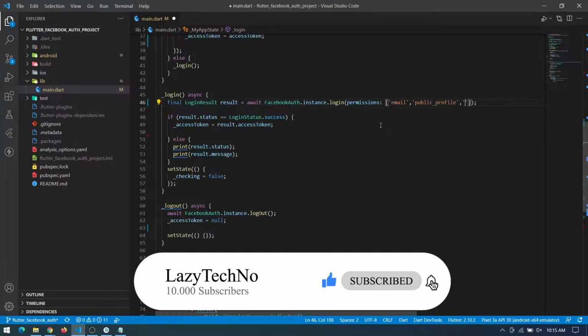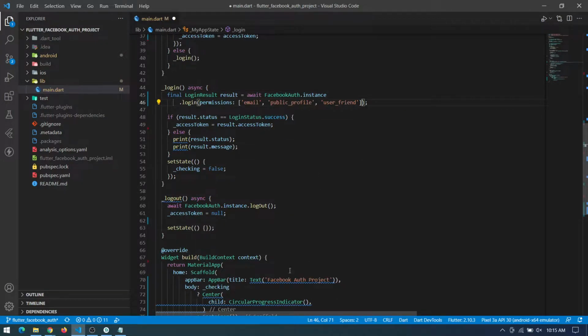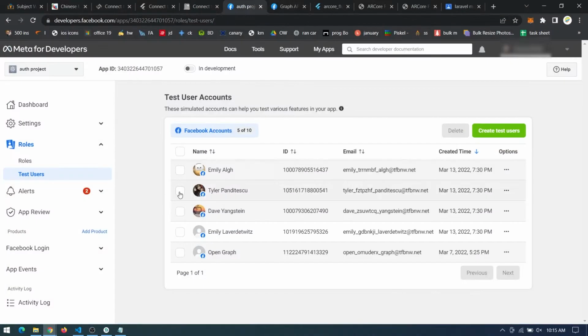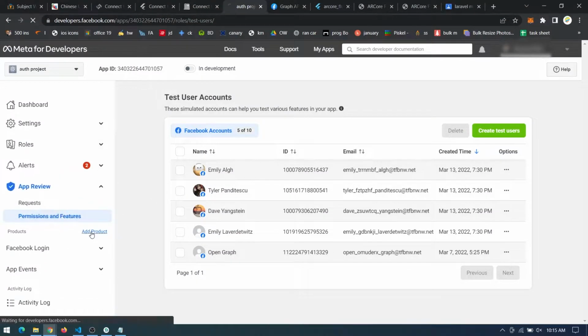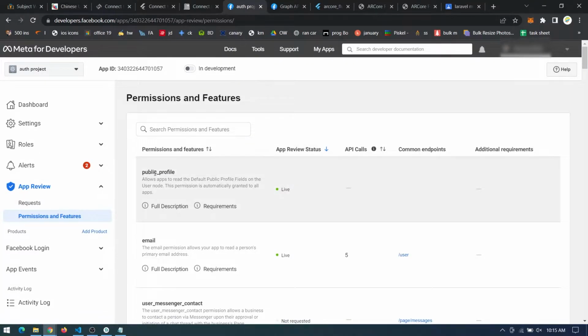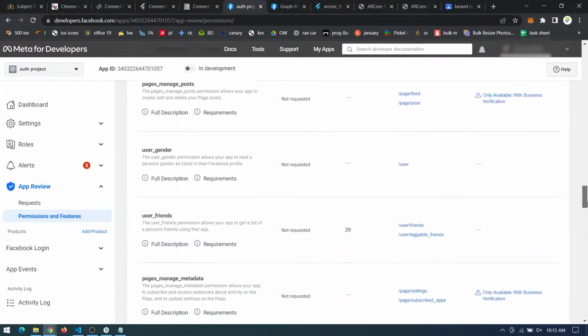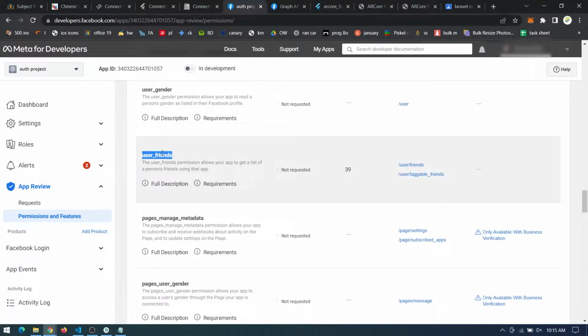In order to get the user friends, we have to specify the user_friends. And to get the list of these permissions, you can go to the Facebook developer, and in the app review permissions and features you can find a list of all the permissions which you can access. Down here we have user_friends, which is what we specify in the permissions, and here's how we can access those friends: user/friends.